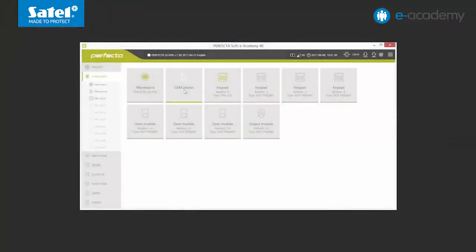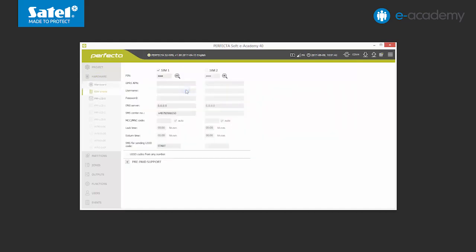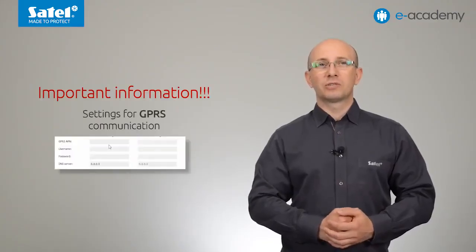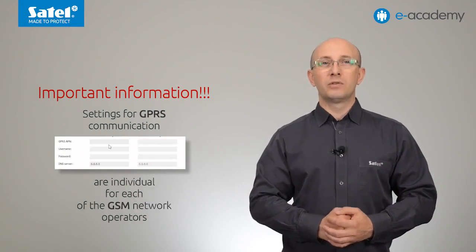Now, the control panel is configured and connected to the computer. So, let's get to the PERFECTA soft program. You can see the configuration window of the control panel GSM telephone on the screen. To be able to use the GPRS communication needed, for example, to connect the PERFECTA Control app, we must enter some settings here. Important information: the GPRS communication settings are configured individually for each GSM network operator.